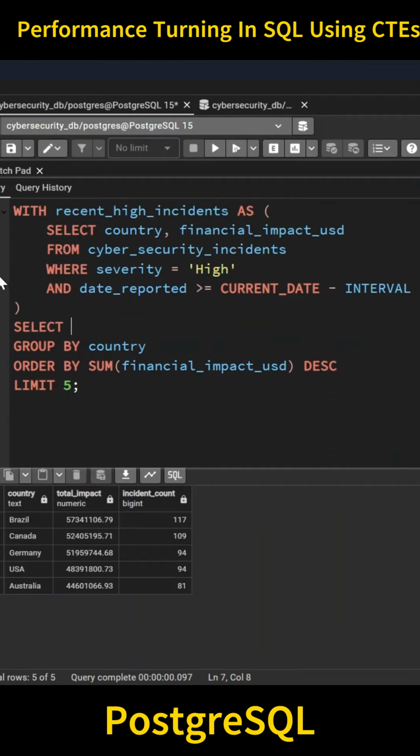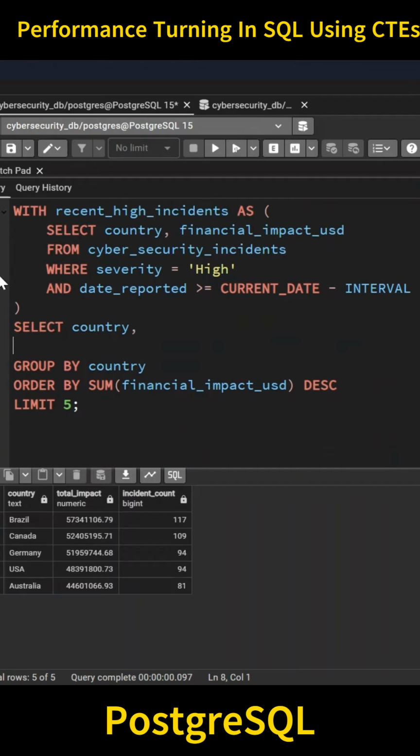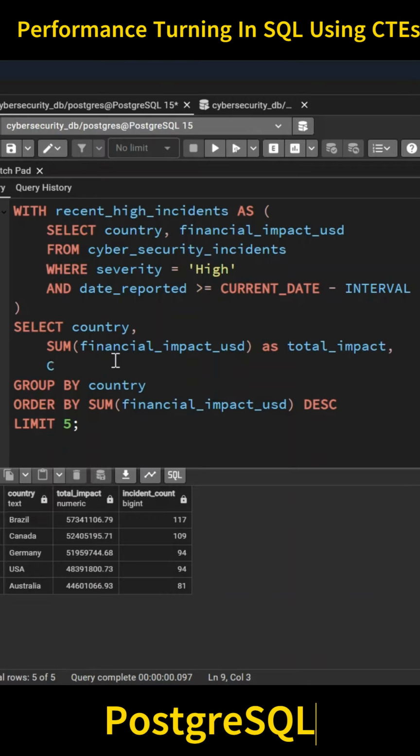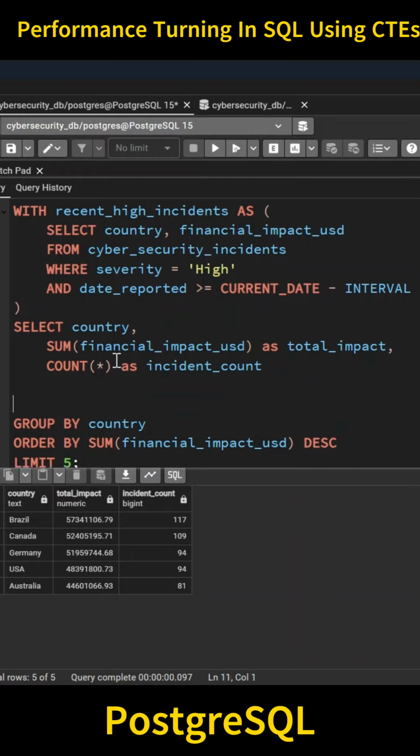Also, I'll just go again and use that CTE. Then now I can do my calculations. I'll do the sum of financial impact USD as total impact. And also I want to count everything, so count all as incident count, and specify the table. So I would now pull from this recent incidents CTE. So copy this. That's the beauty of CTEs.